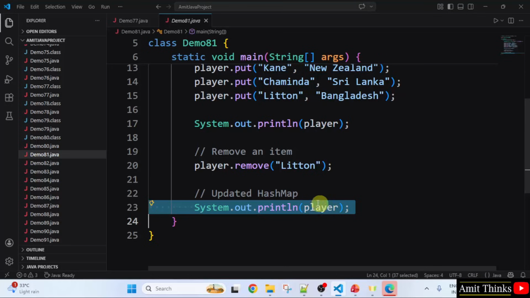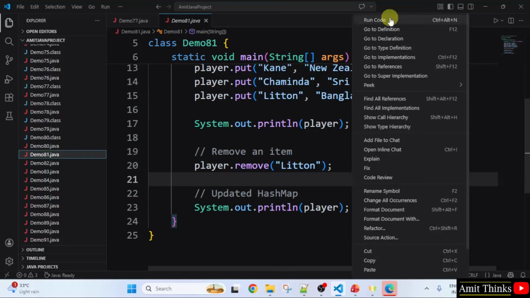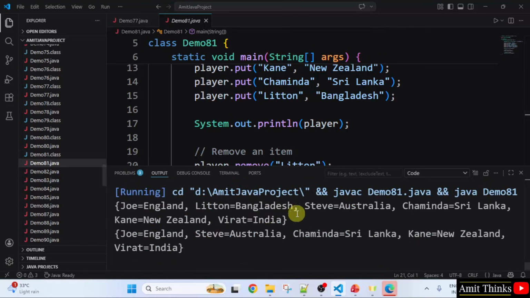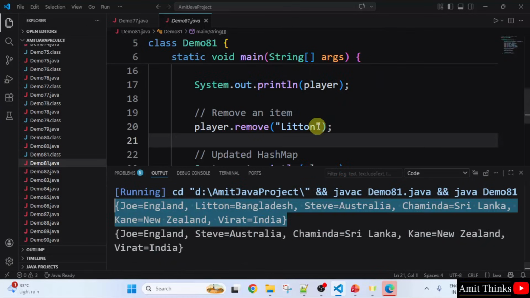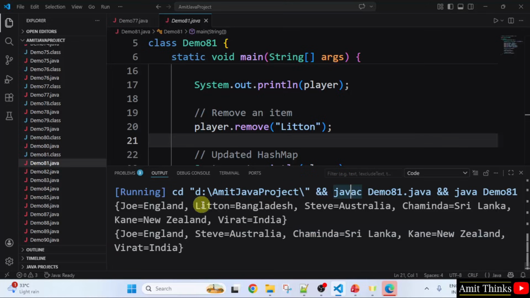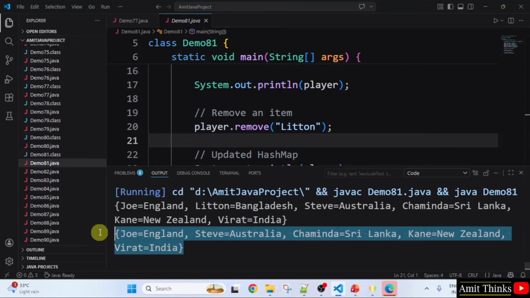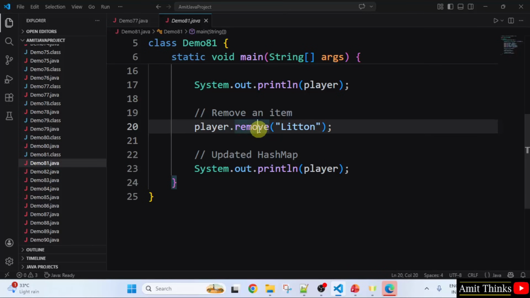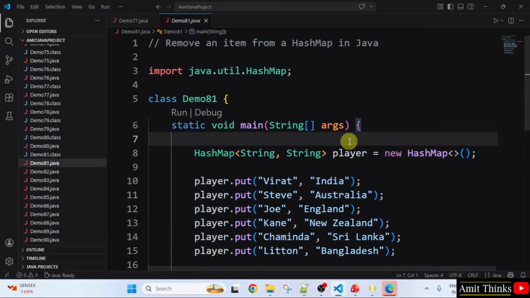When I print the player after the update, it won't show the Litton and Bangladesh values. So we have printed it first, and after updating, can you see the difference? Here it is visible and here it is not visible because we have removed it using the remove method. So in this way we can remove an item from a hash map.